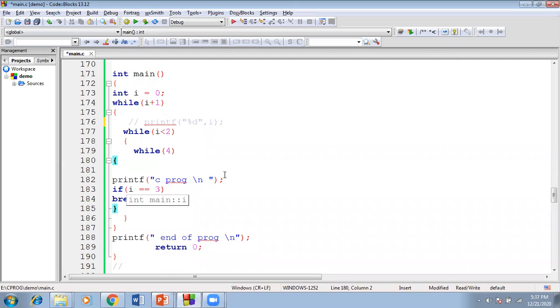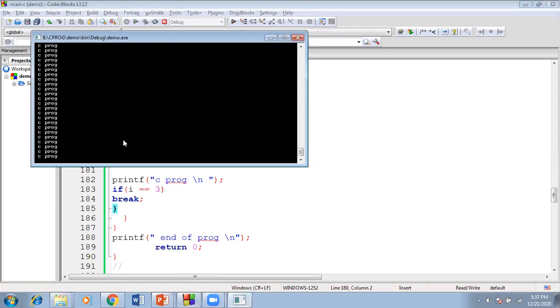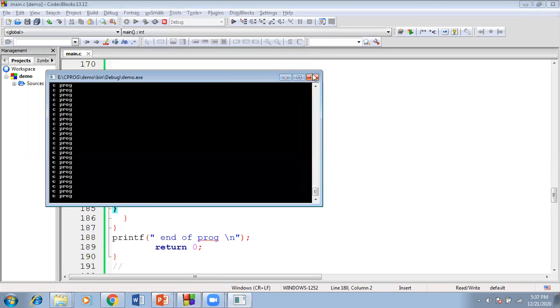Correct, 0 equal to 3? No, false. Correct. The break statement will never be executed. Again it will go for the inner while loop only, followed by 4. Again the C program will be displayed on the screen. The i value remains 0, so again the break statement is never executed. It keeps on executing inside the while loop only. That is the reason the C program will be displayed on the screen infinite times.